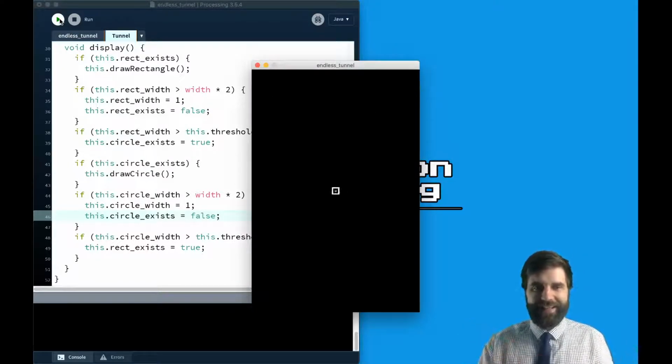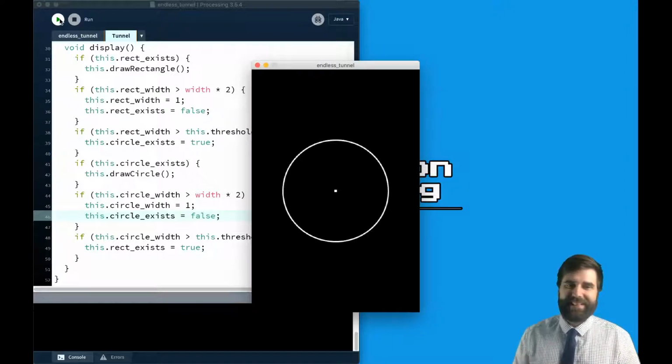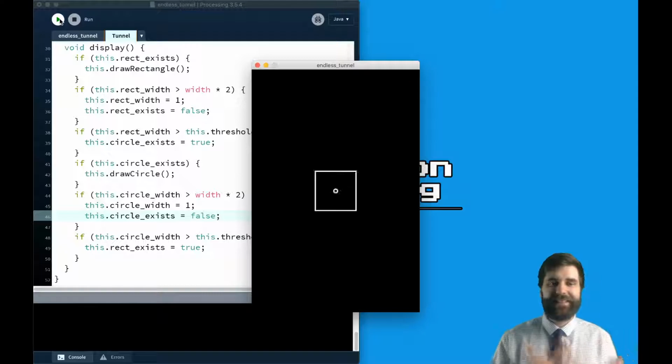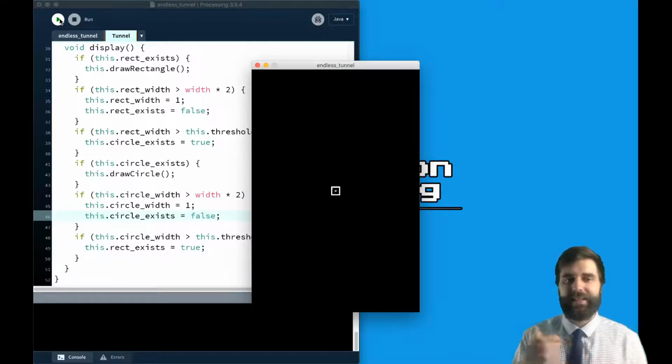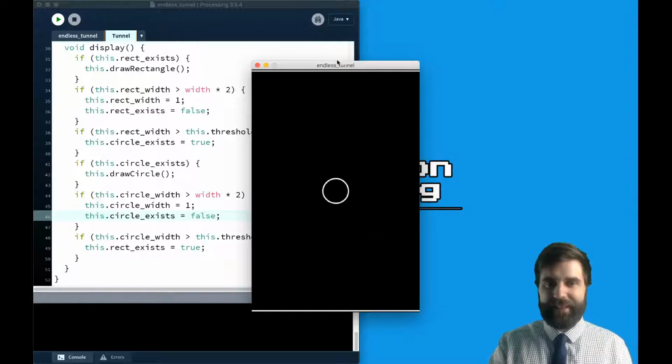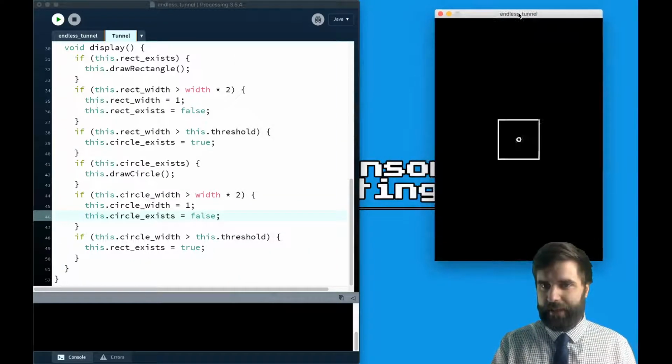Look at that! Fantastic. Okay, I think we just need to tweak the threshold a little bit, but can you see how this is constantly zooming down this tunnel, which is really cool. Now, I want to just make my canvas maybe a little bit bigger as well.